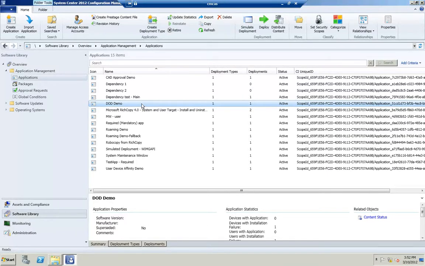Maybe it's a very large application in terms of total size, and you want to make that application available to the various users in your environment. Maybe the full set of users, maybe a subset of users, whatever makes sense. But bottom line is, you don't know whether those users are actually going to want the application or not.